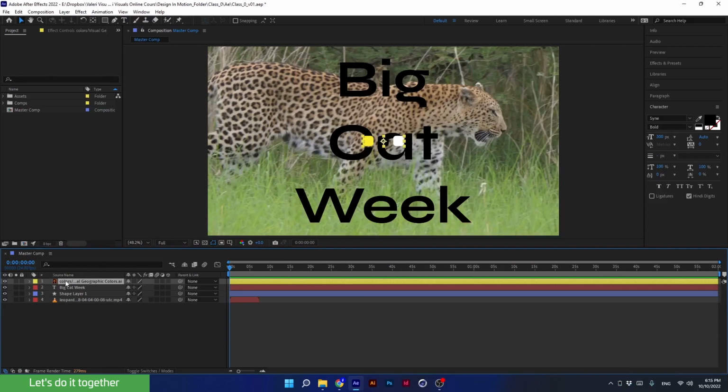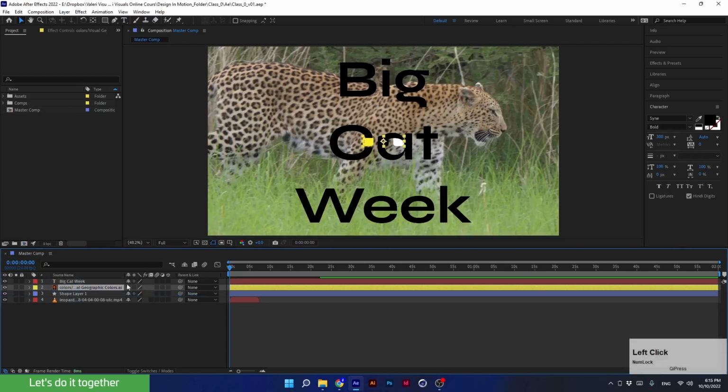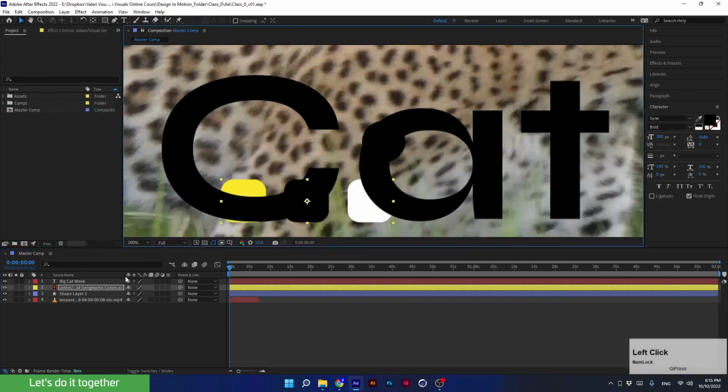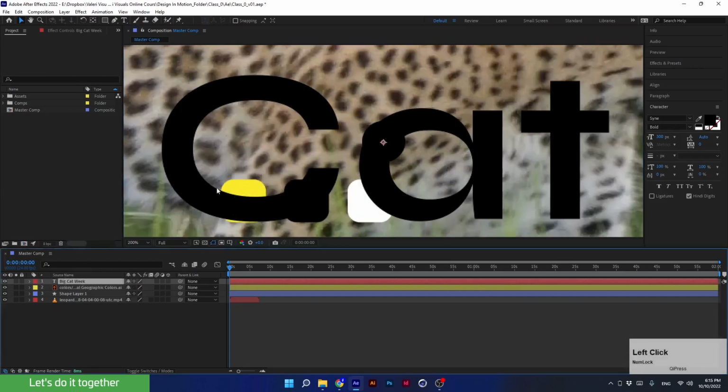So the first layer we will always see on top. If I place this layer below the text layer, then this layer will now be behind the text, because it is below the text layer.